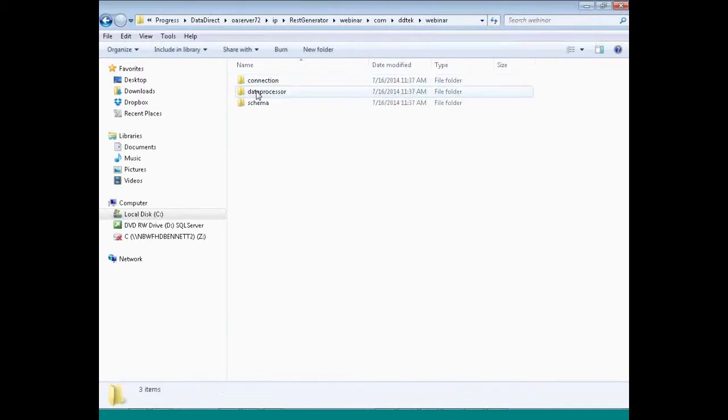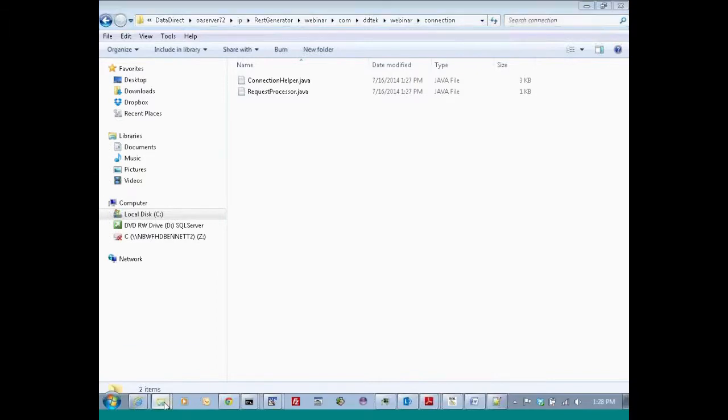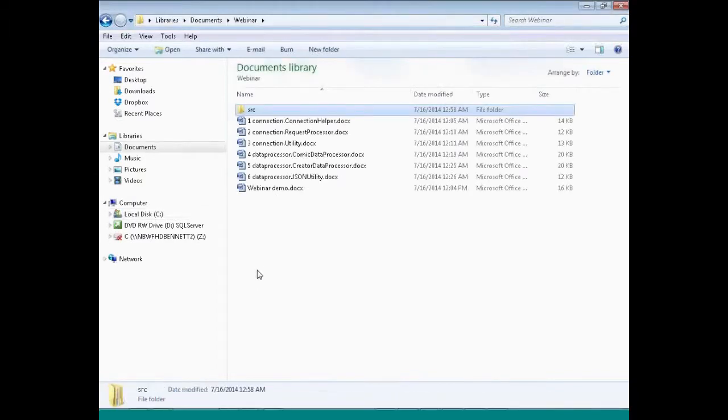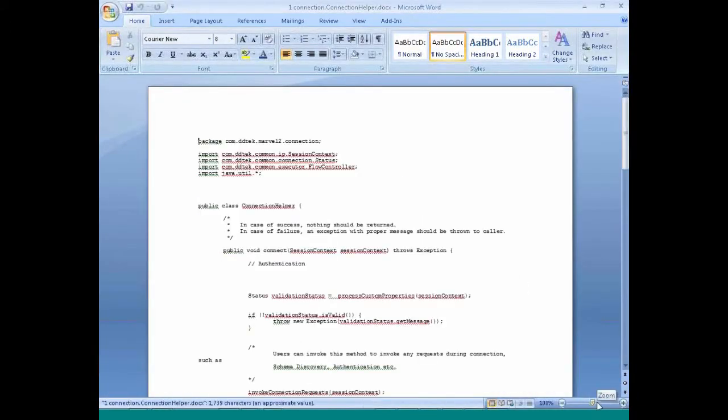If we look at the things that are more unique to the specific Marvel API, we can see things like this connection helper here. This is something we'll need to modify. This one we're going to actually put in those custom properties I mentioned before, that being the public and private key. Also, this request processor will need some changes too. So if we wanted to look, for example, here's that connection helper we looked at before.